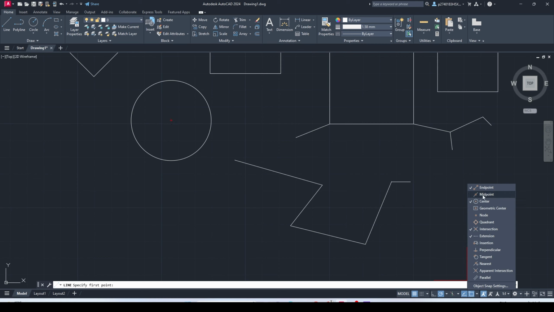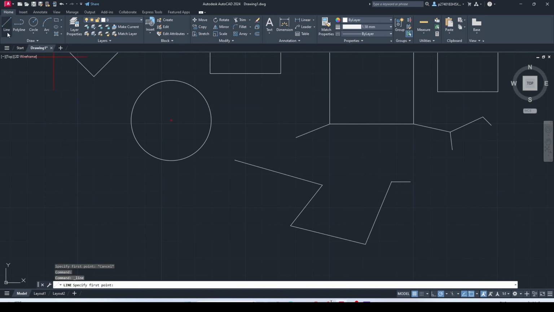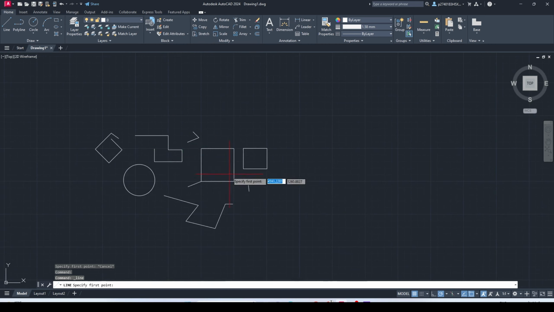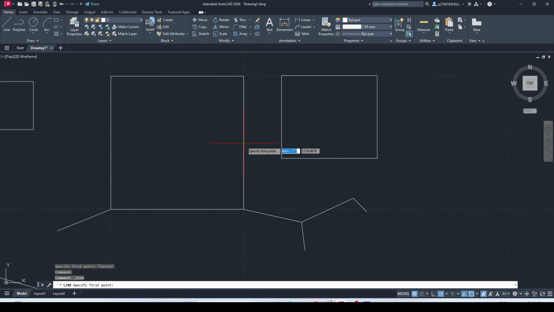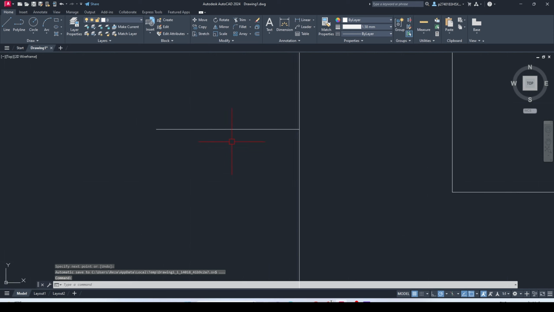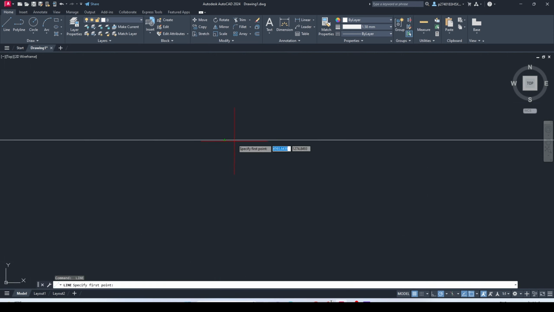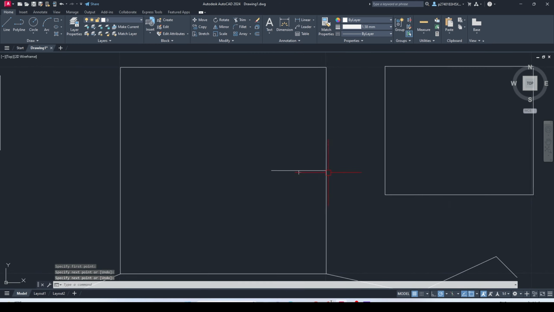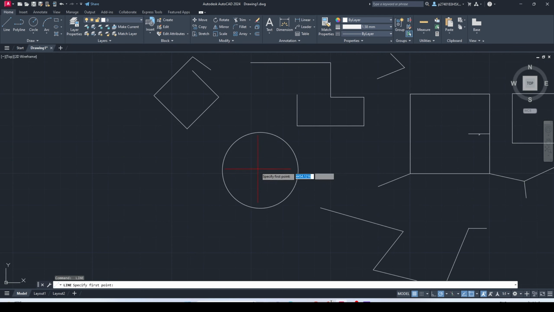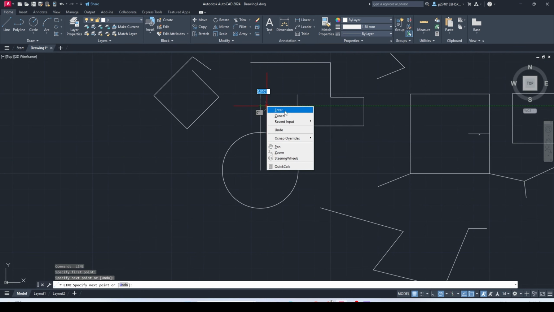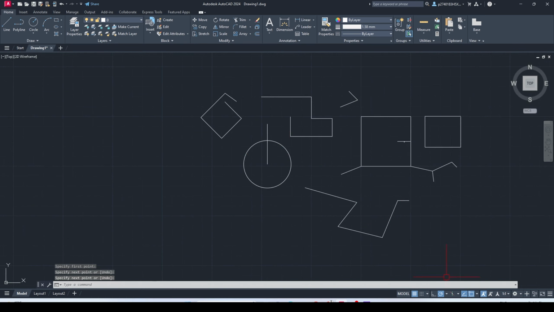For example, if I activate midpoint, now I can easily find the middle of this line. Again, I can easily find the middle of this line. And also the center of this circle.